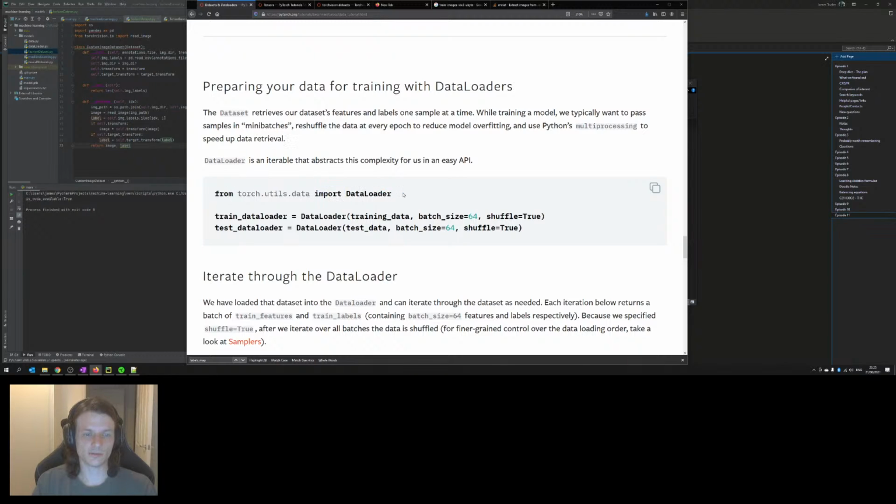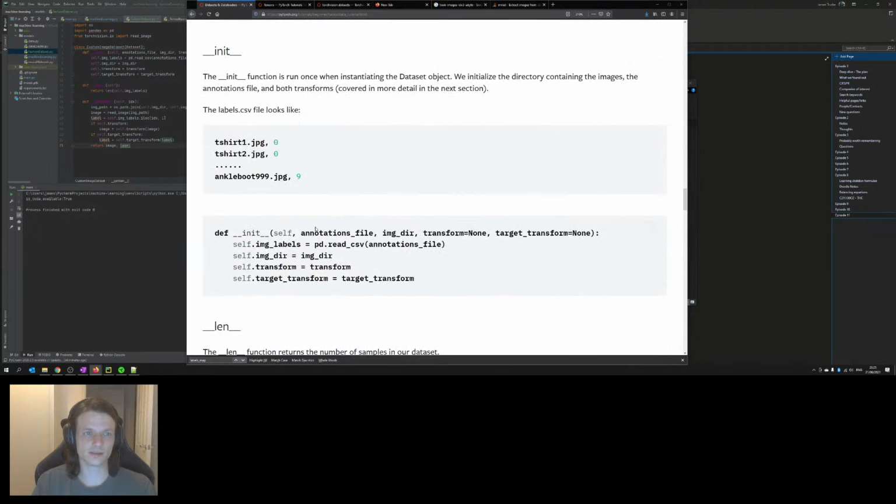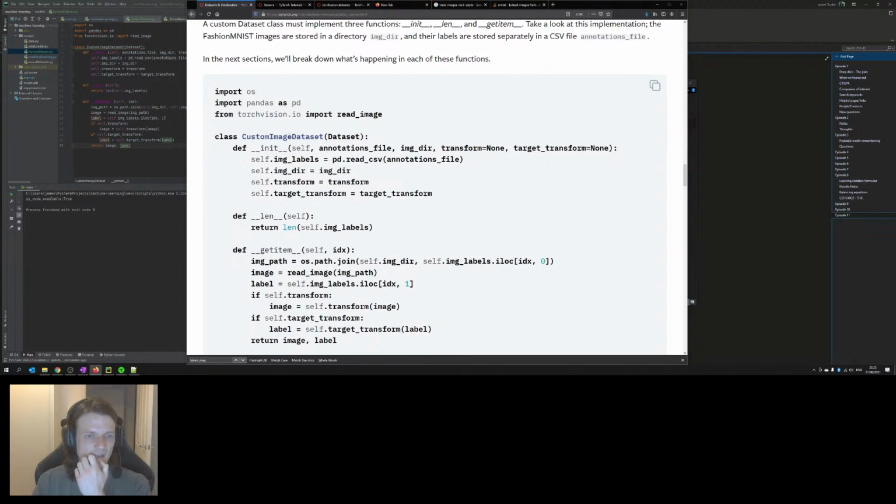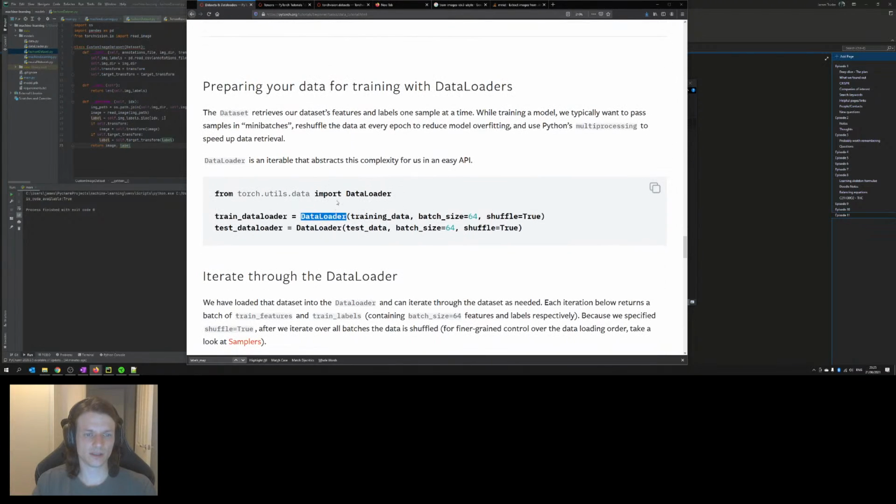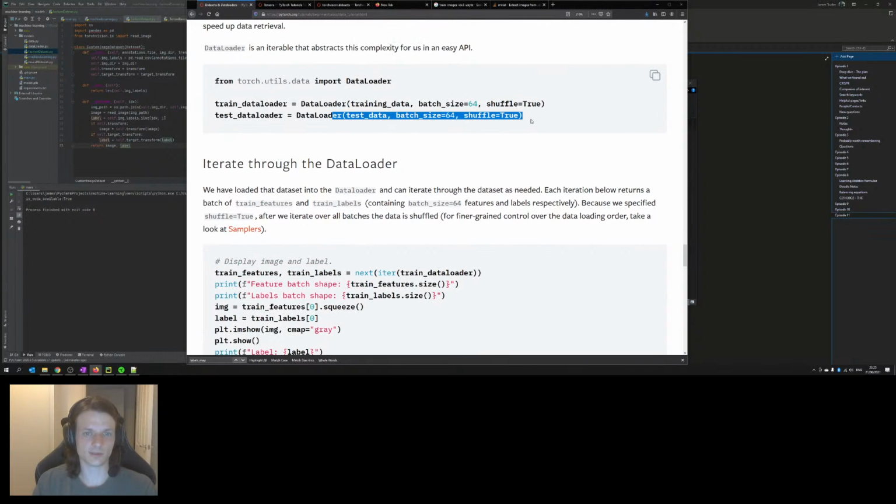Okay, so import from the data loader, and then we create the data loader, instantiating it with some training data, a batch size, and shuffle true, and so on and so forth. Iterate through the data loader. We have loaded that dataset into the data loader and can iterate through it as needed. Each iteration below returns a batch of train features and train labels containing batch size 64 features and labels respectively.